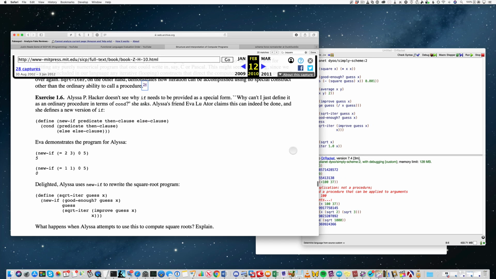So there's an exercise. Alyssa P. Hacker doesn't see why if needs to be provided as a special form. Why can't I just define it as an ordinary procedure in terms of cond, she asks. Alyssa's friend Eva Lu Ator claims this can indeed be done, and she defines a new version of if.